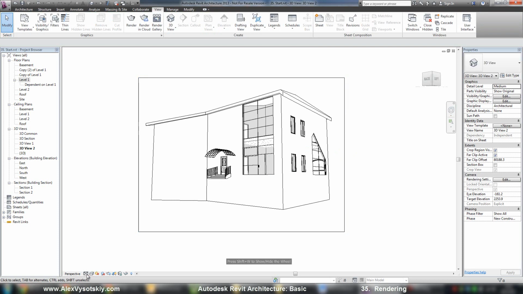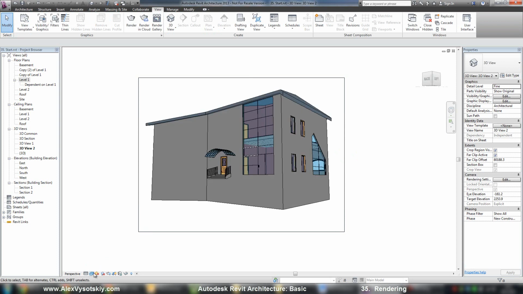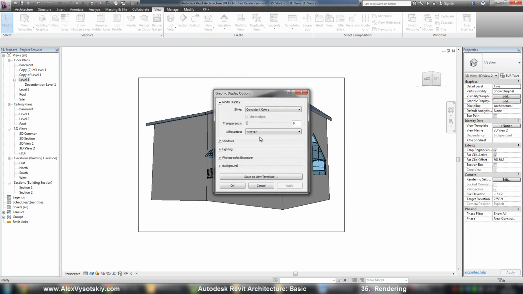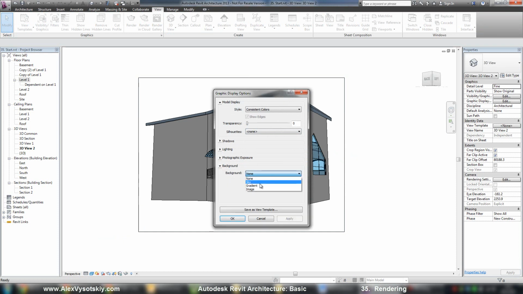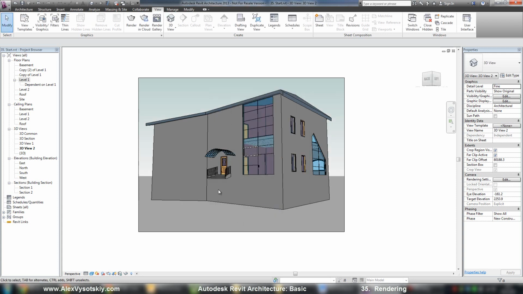like this. I'll turn on fine detail level, consistent colors, and if you want to understand your horizontal line, you can go to graphic display options and background, gradient, and specify these colors, or you can add default sky like in render, or you can upload your image.